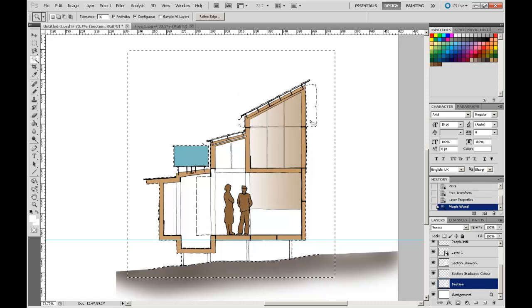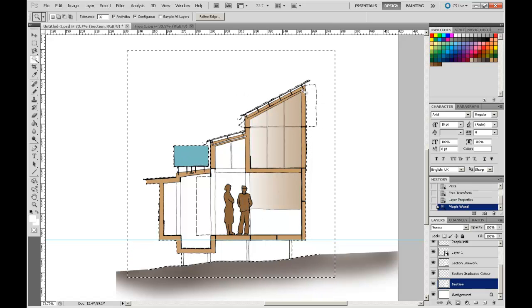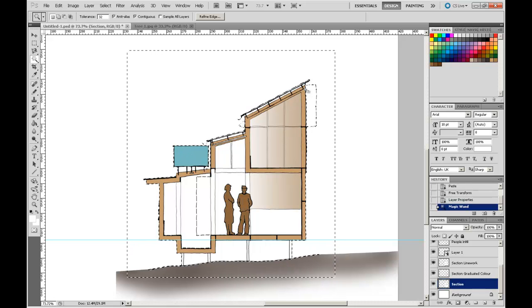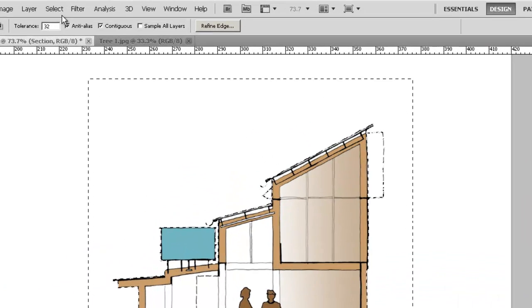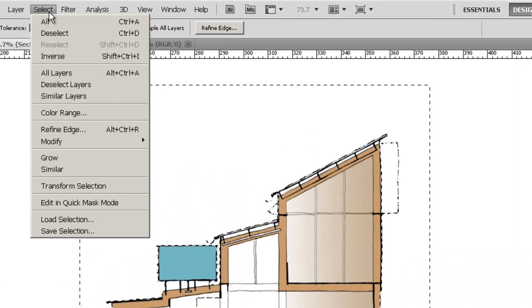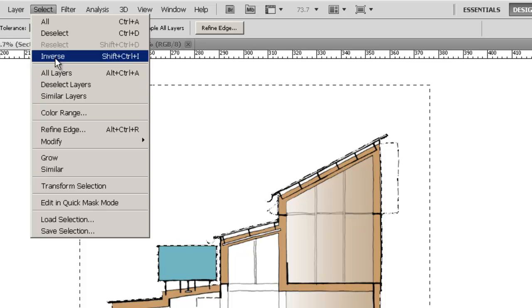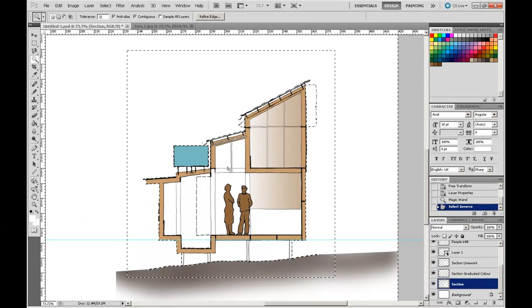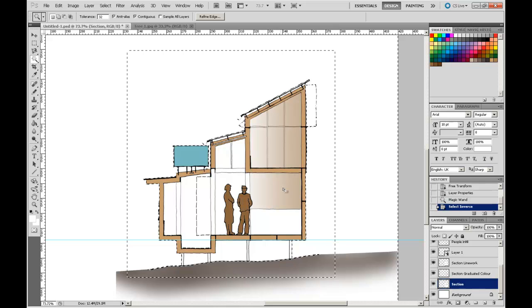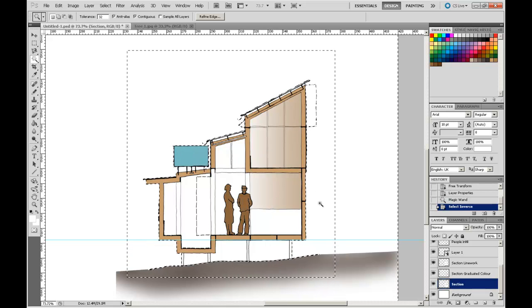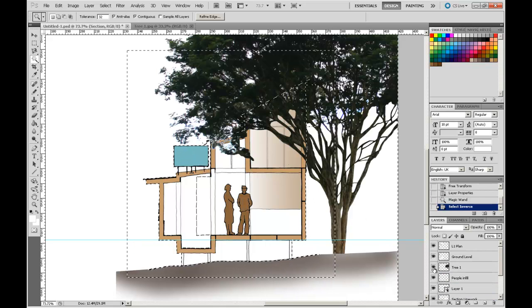Now what I want to do is actually select inside that section and use it as a mask that I can raise against. So what I'm going to do is I'm going to go to select, and I'm going to inverse that selection. So now I've actually got the inside area rather than the outside area. So I'm going to go back, turn on my tree. You can see the selection is still going through there.